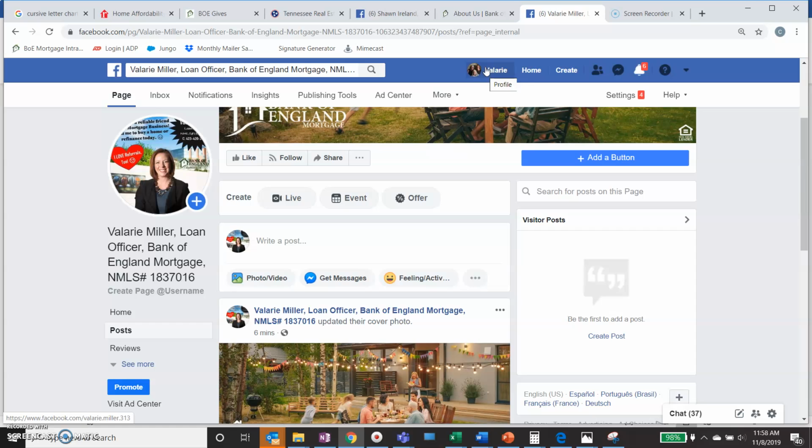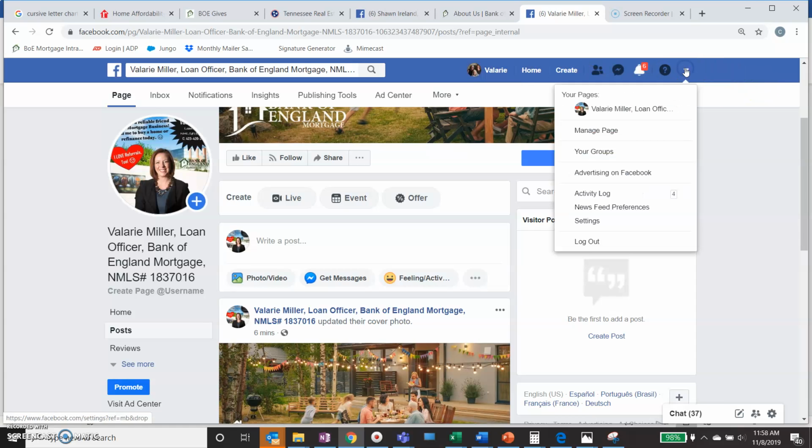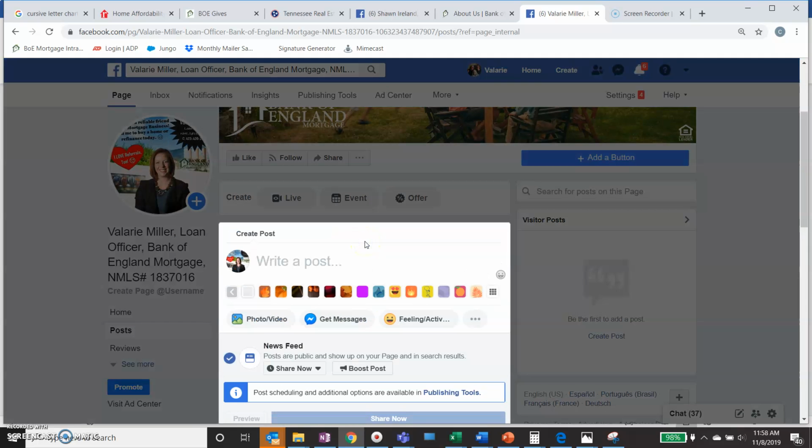If you ever want to go between, this will be your main Facebook page, and if you click on that, it'll take you there. Right up here, it says your pages. If you log into your account and you don't see your page, you can just go over here to this little arrow and go down, and it says your pages. You click on that, and it'll bring you to your business page.